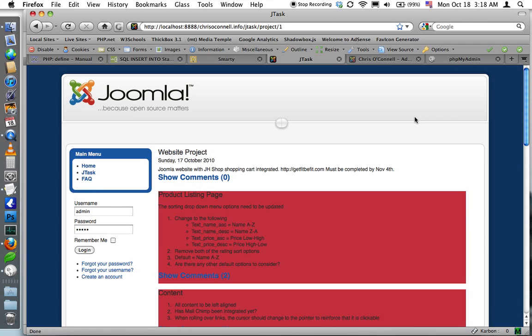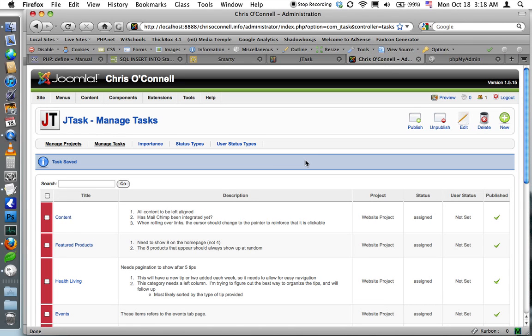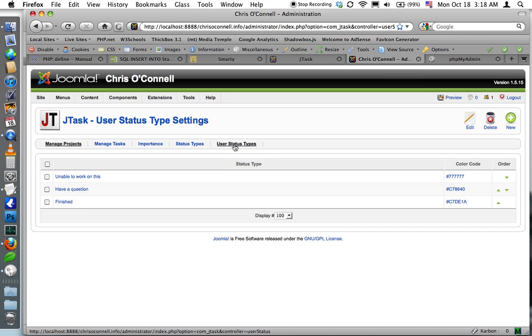Log out of there. Now let's go back to the back end. I can show you a few more things. If we look at like the status types. This is where they had the option of, unable to work on it, have a question, finished, and also the color codes that would be assigned to the task based on their response.